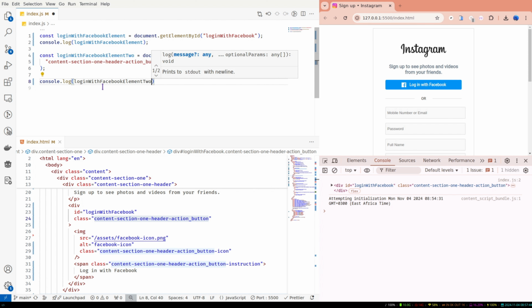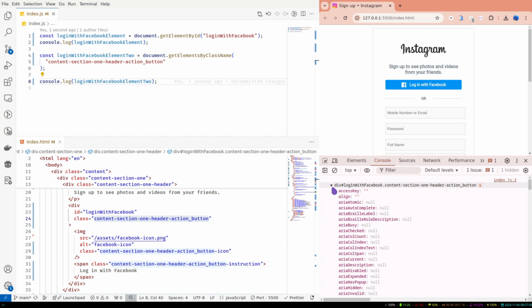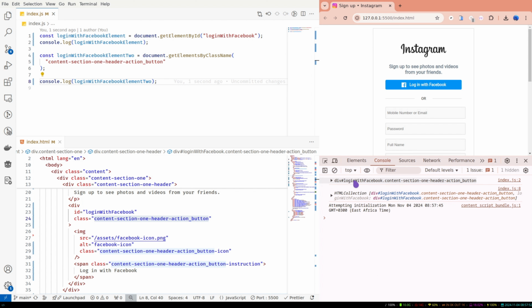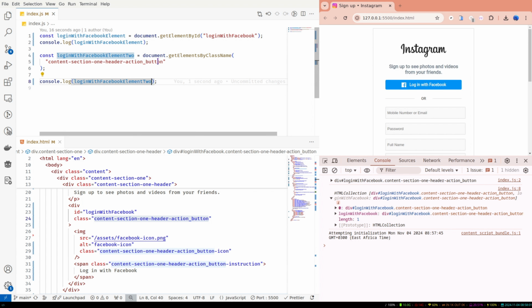When we console log this, we should see it's a collection. Notice that the one for the ID is just one element, but the second one is a collection, and inside it has the collection of those elements which have this class.